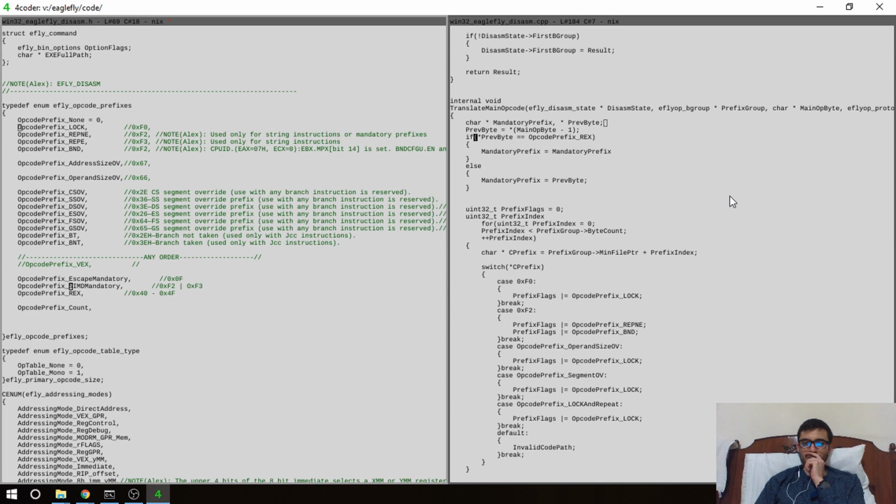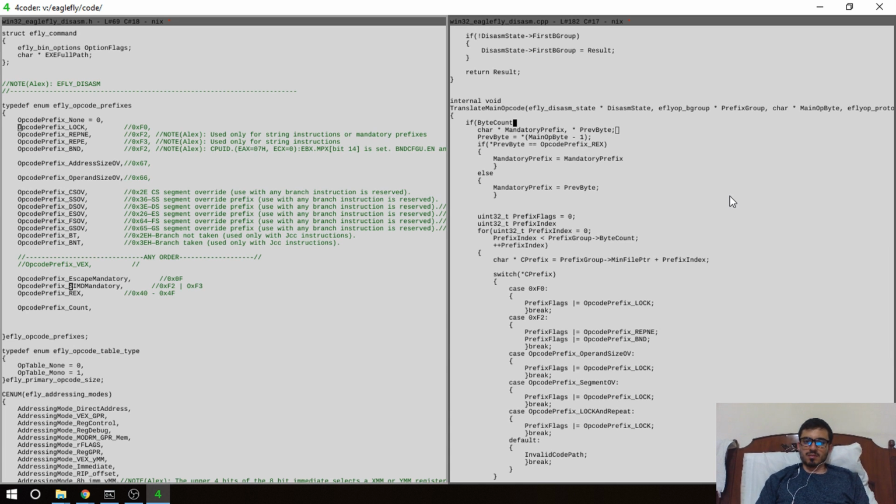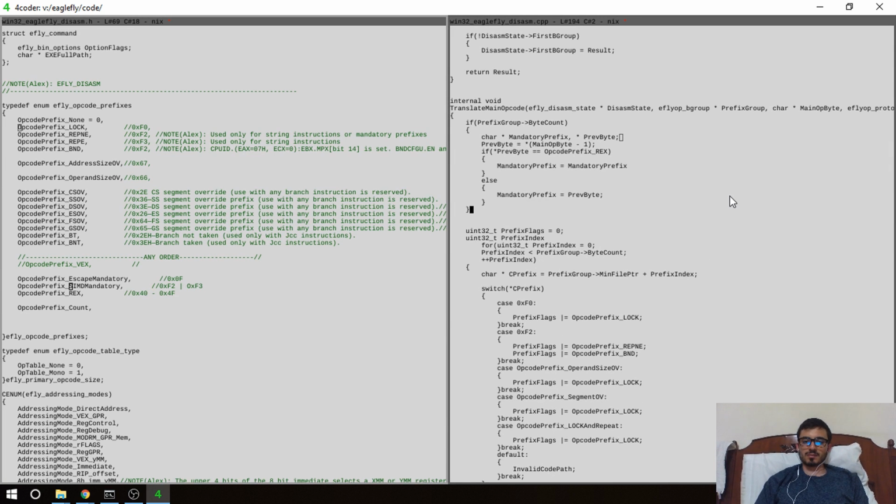Now we have to be really careful about this because it could be possible that we don't have any prefixes at all. So we start that the main op byte starts at the beginning, and it could be something totally unrelated. So only if prefix group byte count, we want to do this. Prefix byte count greater than 2, probably. And now we do this thing.